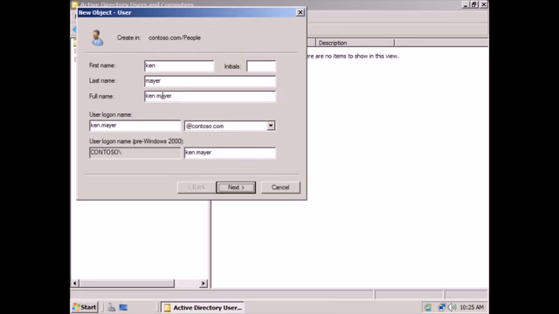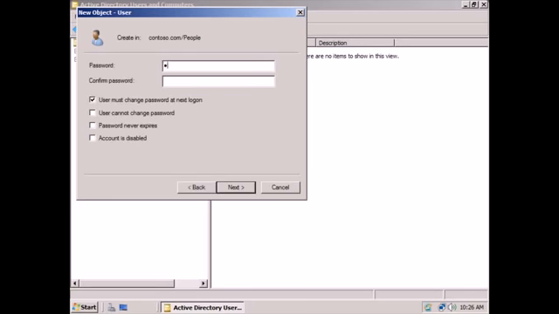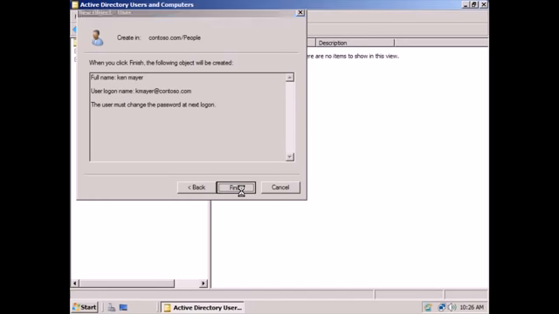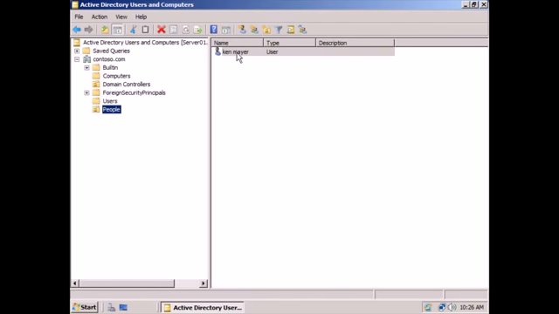So even though the user account I'm making is not in this organizational unit, this user login name needs to be unique throughout the entire domain. Notice that my full name is still the same as the other one. So let's just make this one kmayer. Click on next, password, and then I'll click on next. I'll finish that. And I've got that same Ken Mayer.